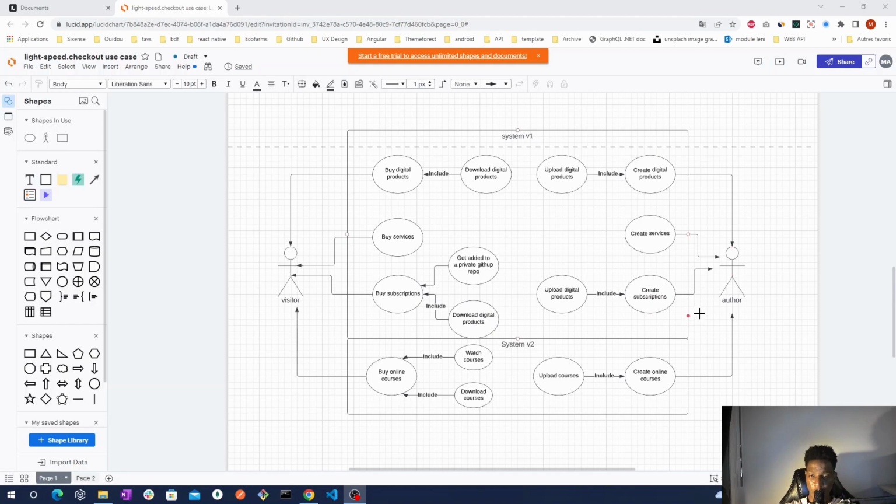An author can also create an online course. Why did I move this feature to another version? I will deploy this version first and deploy that one after, because I can guarantee that here we will have a lot of work to do.